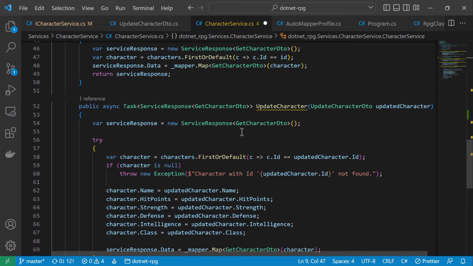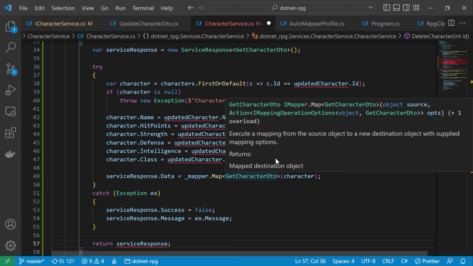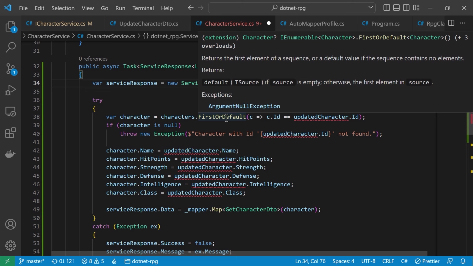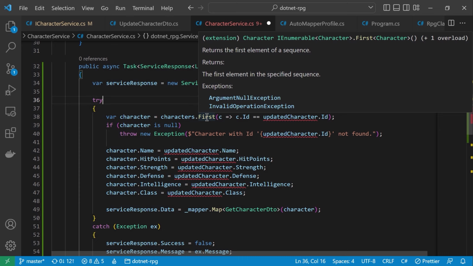So let me just grab everything from here. And now here, the delete character method. So first, the async keyword, very important. And then we fix the service response, because now we return a list of GetCharacterDto. Instead of FirstOrDefault, we can use First. Now the difference is that FirstOrDefault will return null if no matching entity was found, and First throws an exception directly. The exception message is not the best for a user, but for learning purposes, let's still make use of that. Now, if, however, a character was found, we remove it from the list.